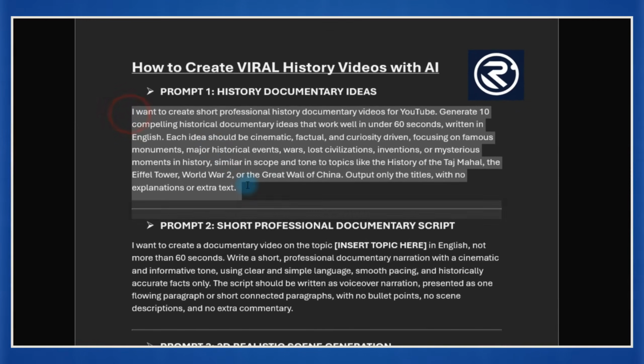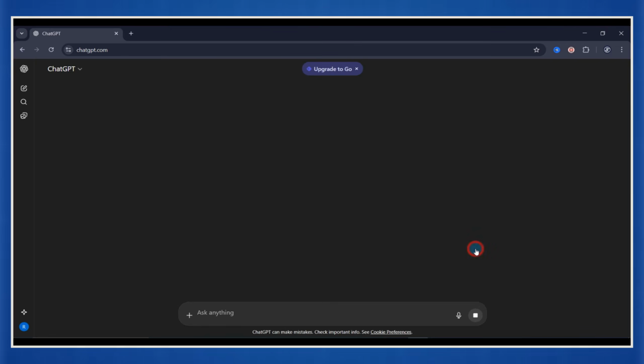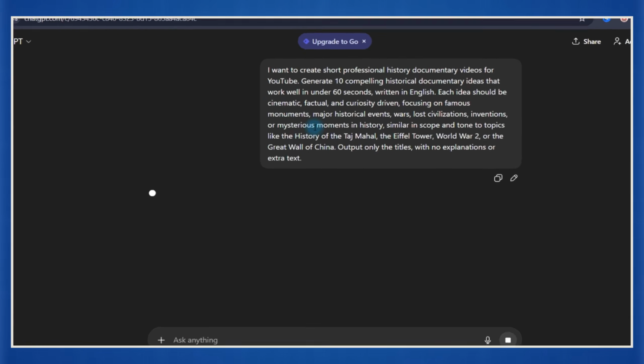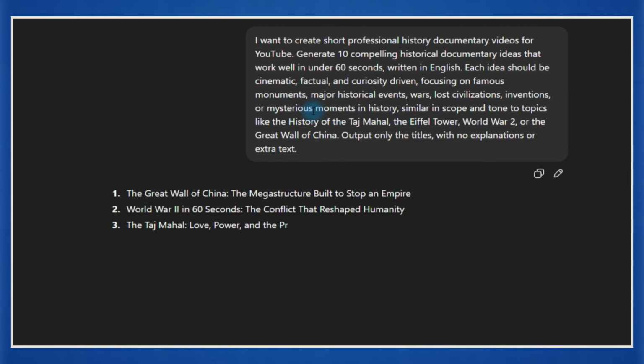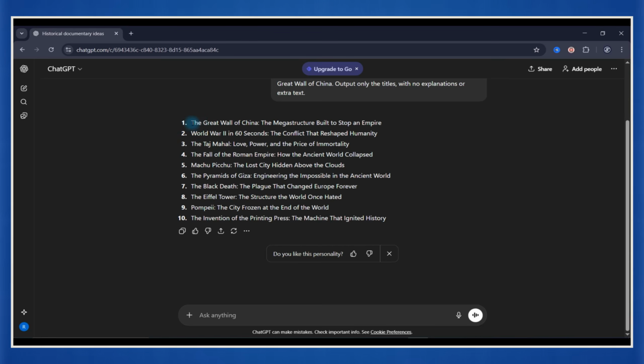Open the document and copy the first prompt. Paste it directly into ChatGPT and hit enter. This instantly generates 10 high-impact historical documentary ideas designed to work perfectly under 60 seconds, all written in clear English. If none of them click, just type try again and generate a fresh list.